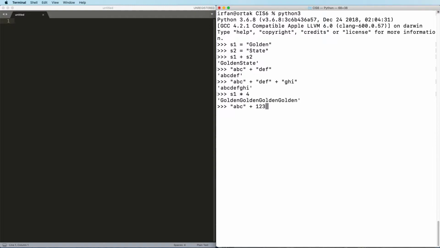So do you think this is going to work? Can I concatenate a string with an integer? Let's see what happens. So we get an error that says type error. You must be str, not int. So here the plus operation really has two meanings. One, it's the mathematical plus, say 2 plus 4. And concatenation, that's adding two strings together. So which one is which? When you have ABC plus 1, 2, 3, now Python is confused as to whether to do a concatenation or an addition. So either way, we could have some problems.